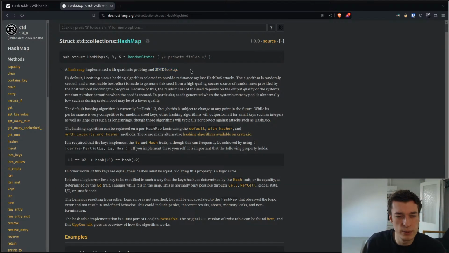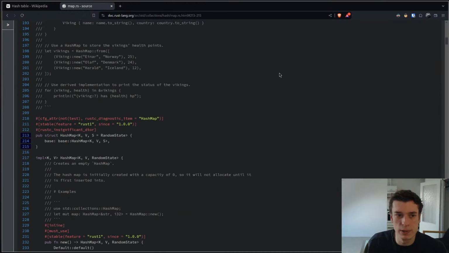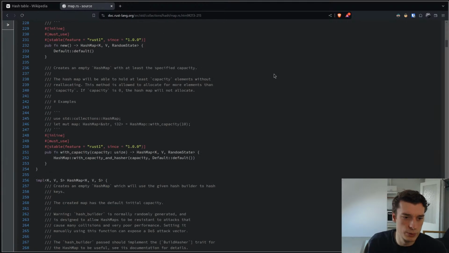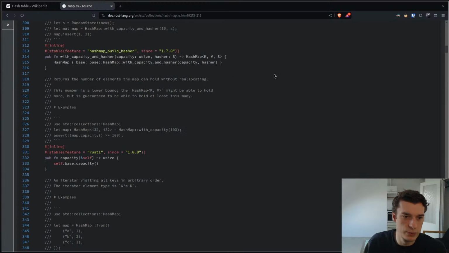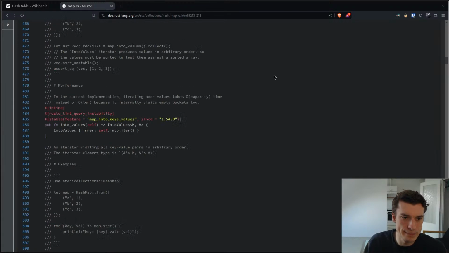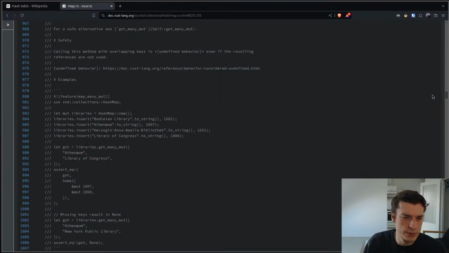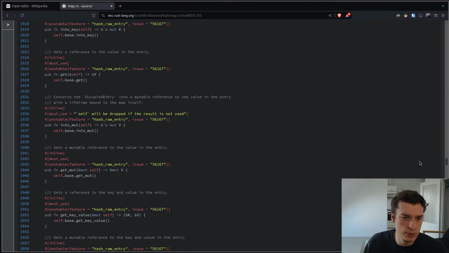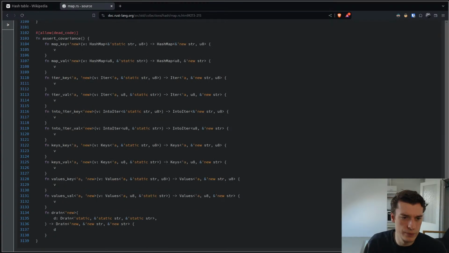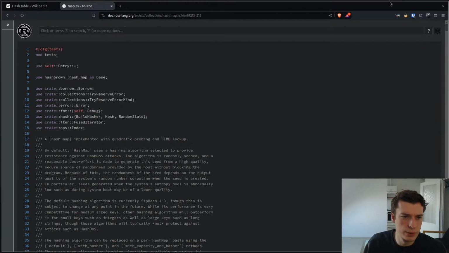And also they say they use SIMD lookup. That's... I wonder how they would do that. SIMD lookup. I'm guessing the source for this is huge, and I wouldn't really want to read it. Also, it's mostly documentation here, I feel like. Hashbrown, hash map, base.